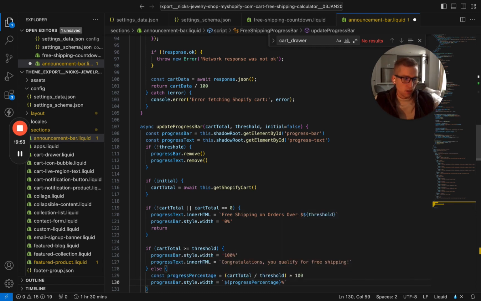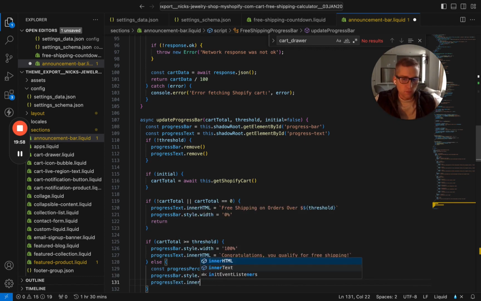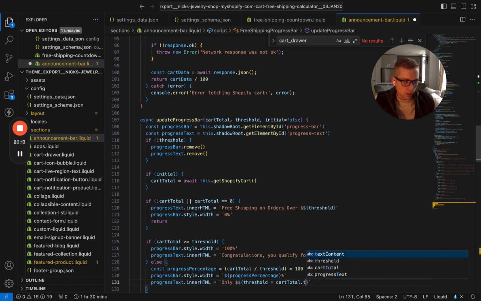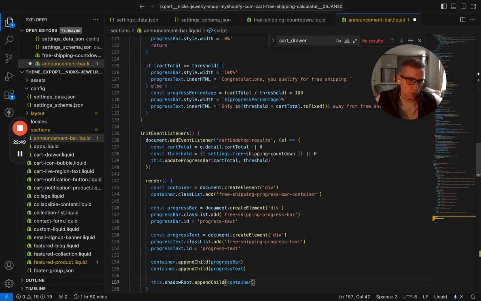All right. And then lastly, we want to display some text to the user. And we will say only threshold minus cart total dot toFixed away from free shipping. Okay, now that ought to do it for the progress bar function.